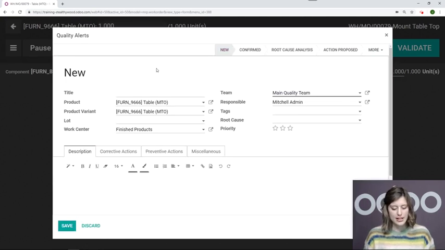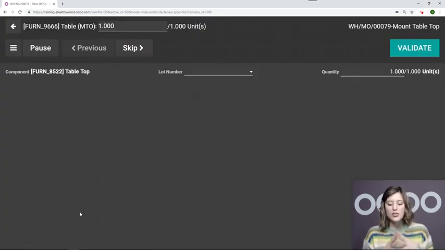So I'm going to select this and say table legs size issue. Okay. All right, and then I'm going to go ahead and save this. And since I have just created that quality alert, let's now jump into the quality application and see that alert all the way through the whole process.